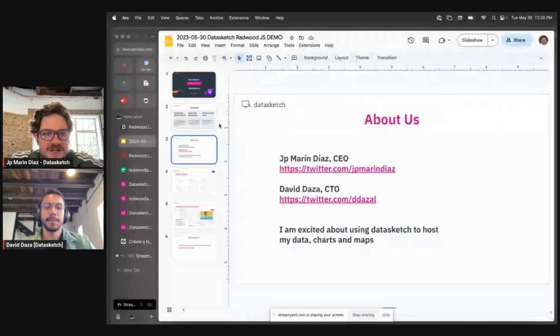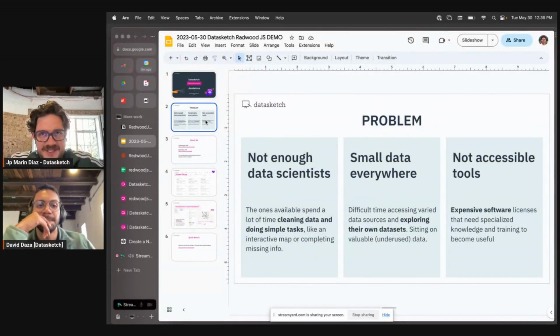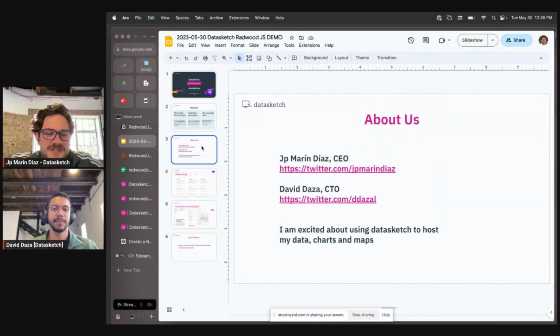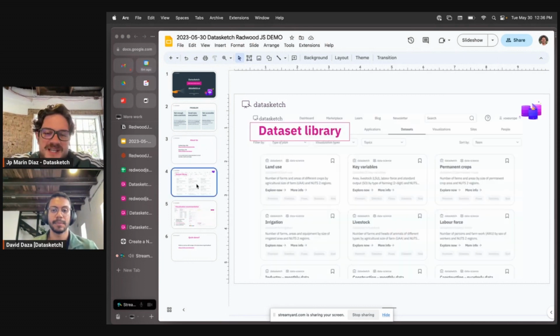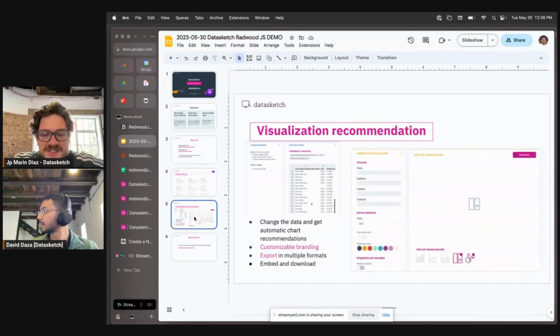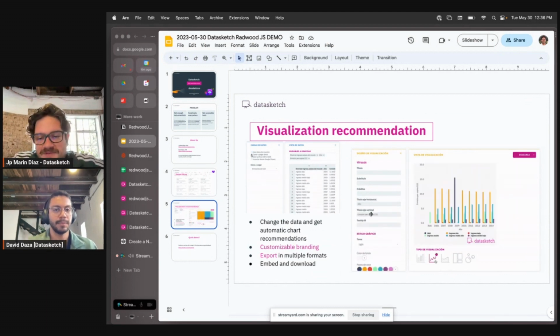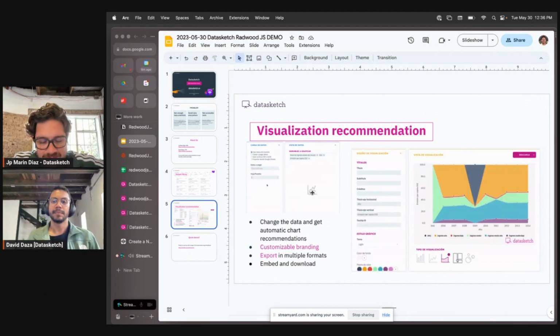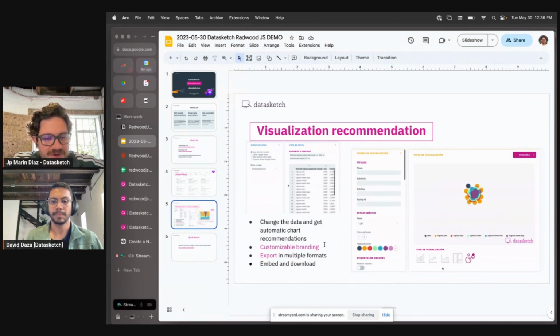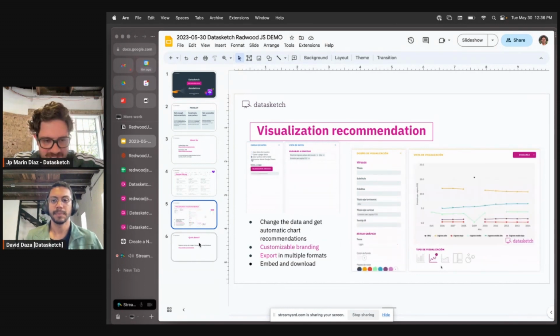I'm a data scientist myself. We've seen that there are not enough data scientists, and at the end of the day, we have a lot of small data that we need to process. So David and I have been working on democratizing data science. That means democratizing data itself. With datasketch, users can have their own profile and upload and share different data sets, charts, and maps. We have custom branding options and even a recommendation engine for data visualizations.